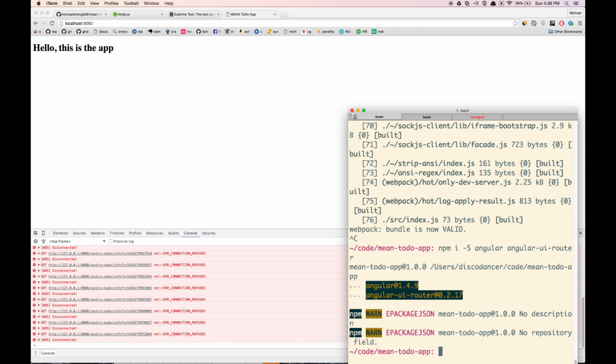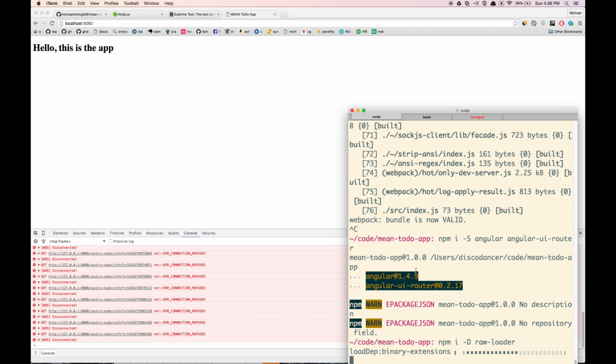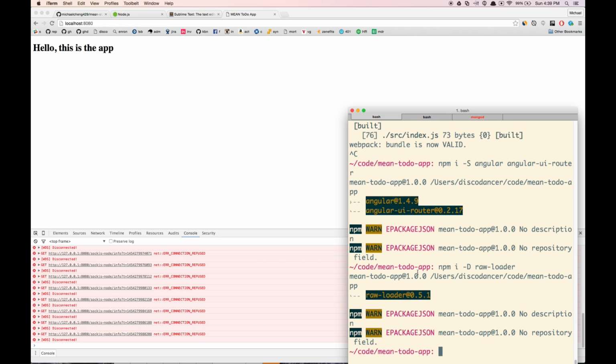Next, let's install a dev dependency called raw-loader that Webpack is going to use to read HTML template files. So we'll do npm i -D raw-loader. This just turns the template file into a string that Webpack can use. We'll wait for that to install.